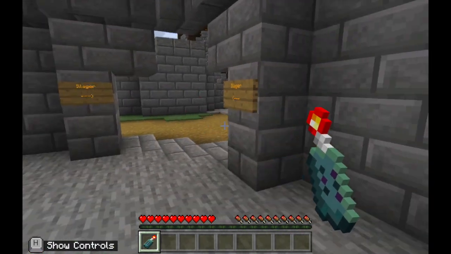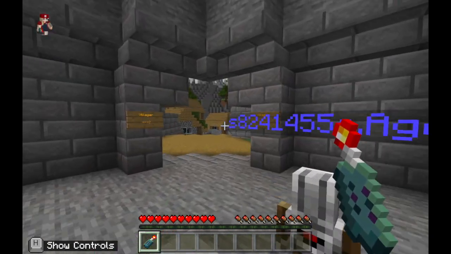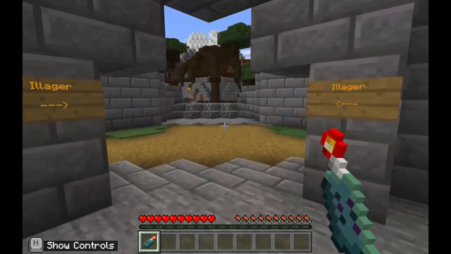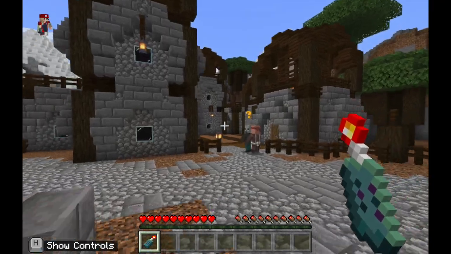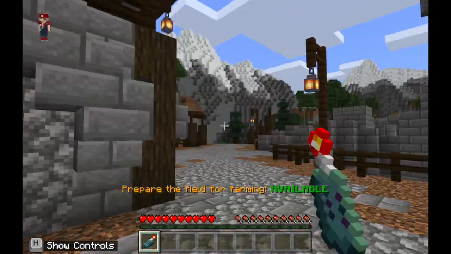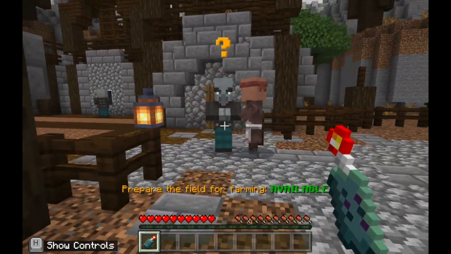Okay, so now I could choose if I want to go to the illagers first or to the villagers. Well, for me, I want to go to the illagers first. It depends on where you want to go first. I want to go to the illagers. So let's explore a bit. So here are the illagers.